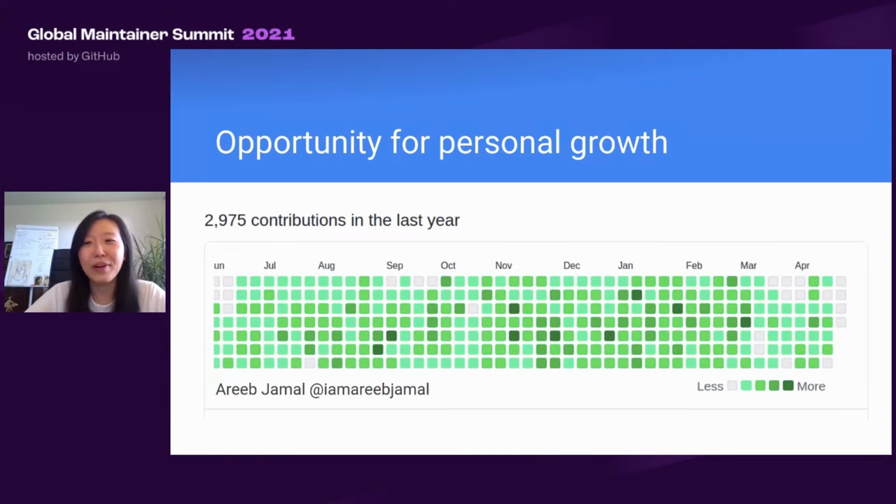Opportunity for personal role, a lot of it is important that people are always motivated when their pull request gets merged quickly, so that they can also have their own personal profile always green on GitHub. This is the profile of one of the core maintainers and the lead of this project, Open Event, Arif Chaman.